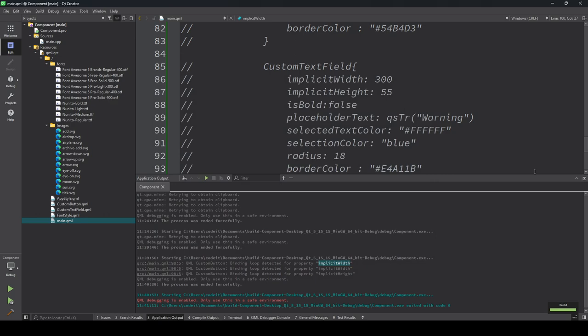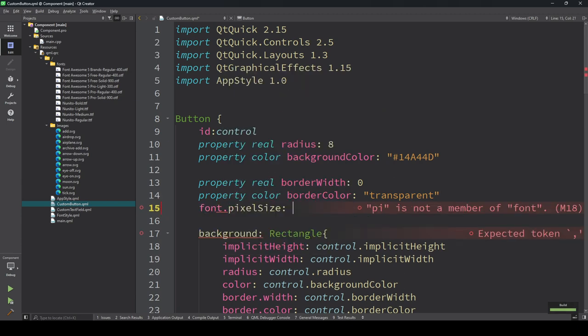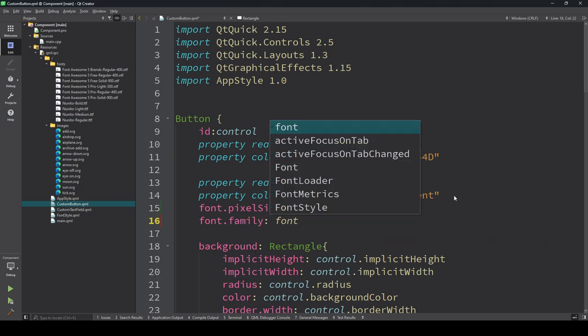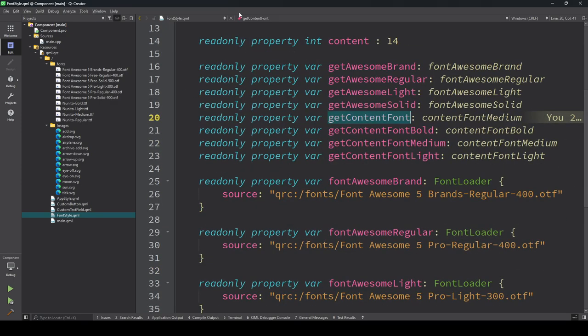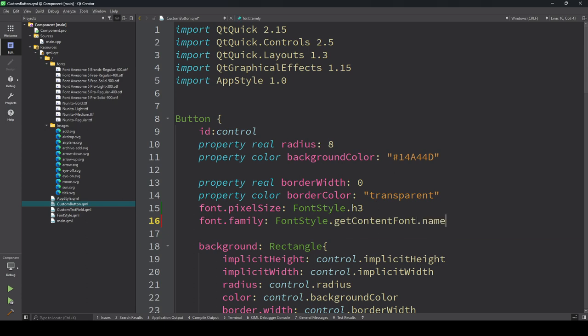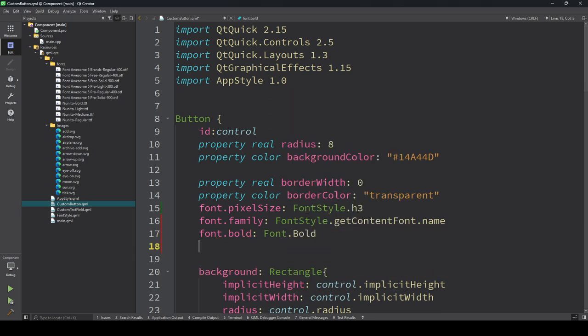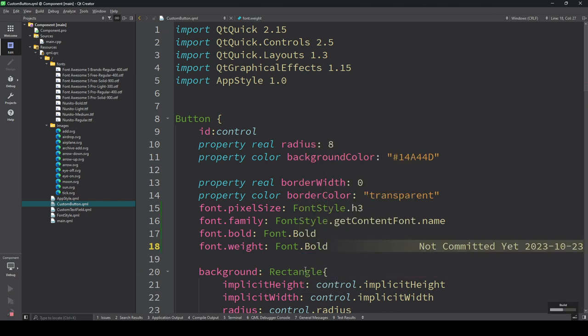Yes. So what we need to do here is add some font style. I'm adding font.pixelSize, and a font style like h3, and font.family. I'm adding the font style from this content, control.font, so get the content font name and font.bold. Okay, and font.weight, I'm adding font.weight as bold. So let's run and see how it will look.